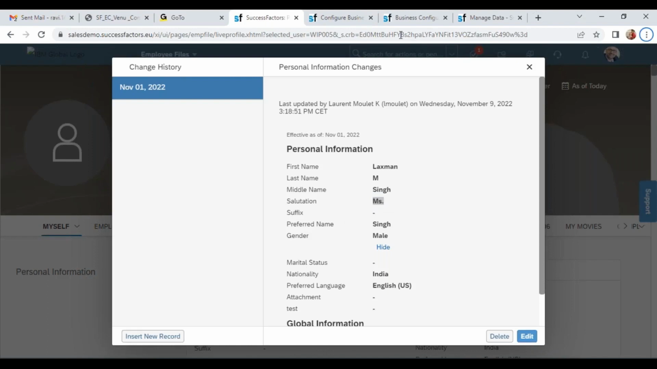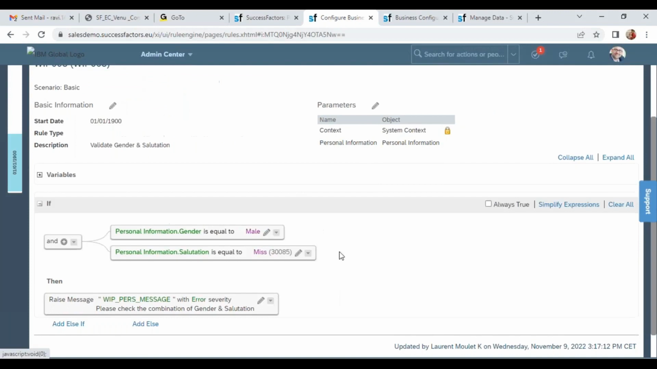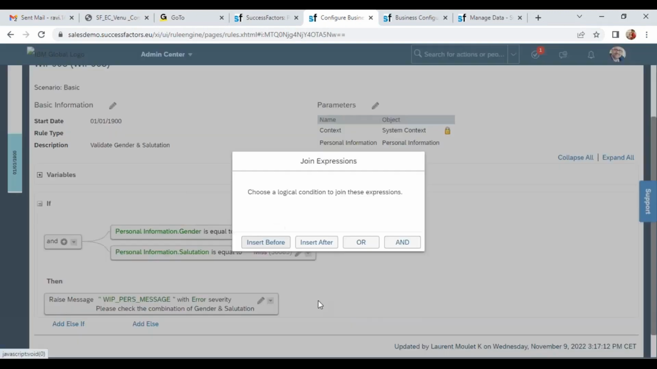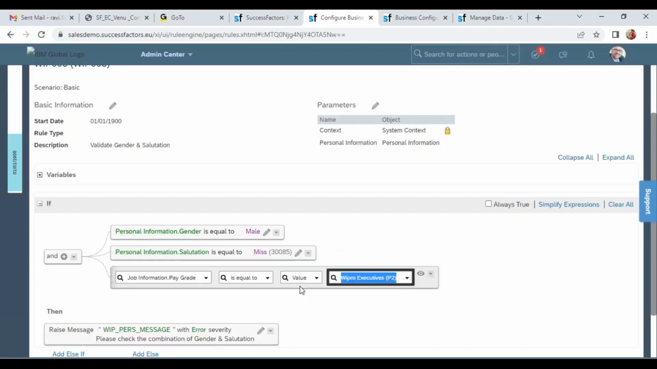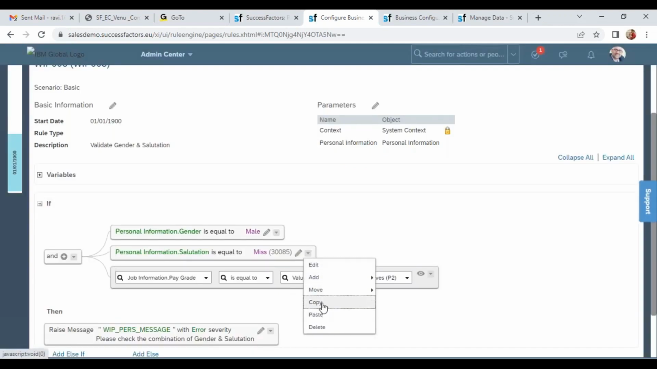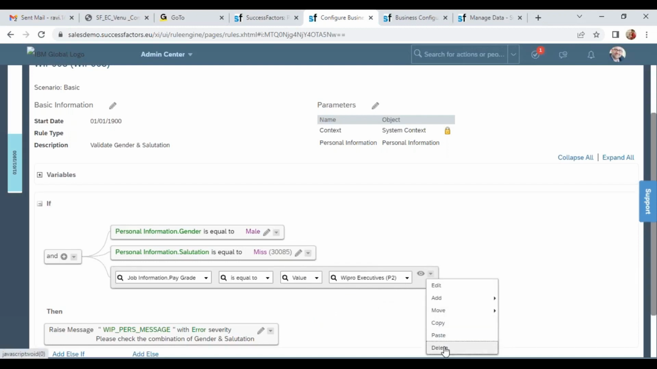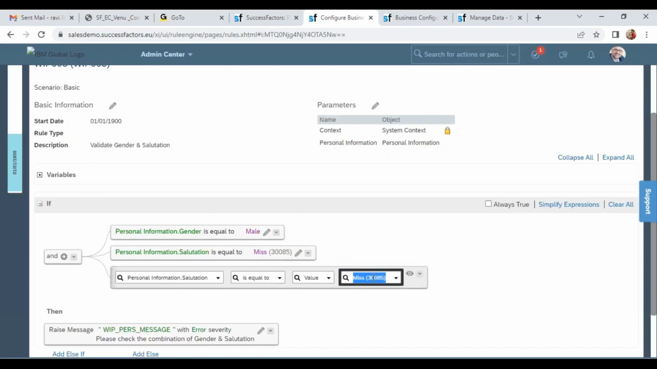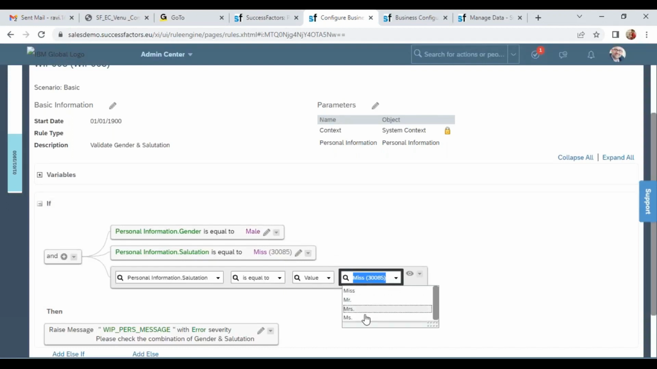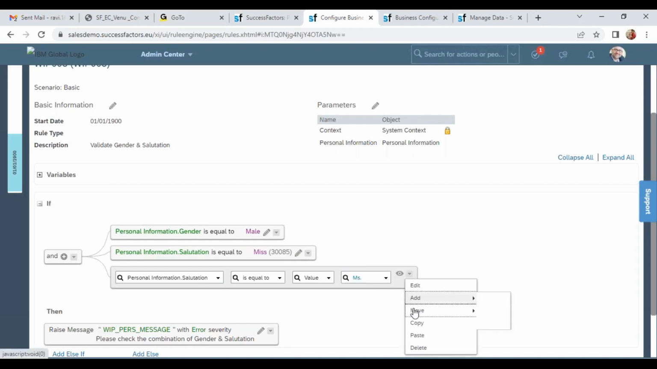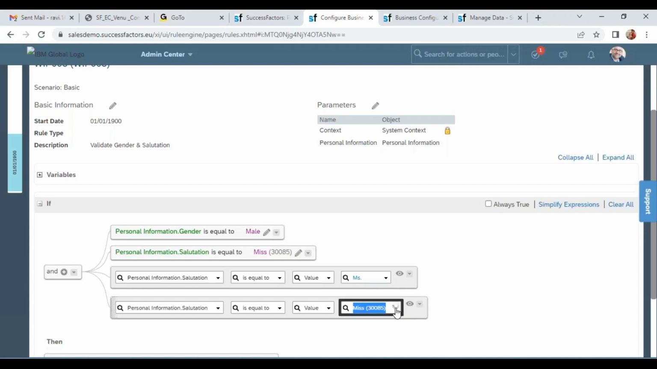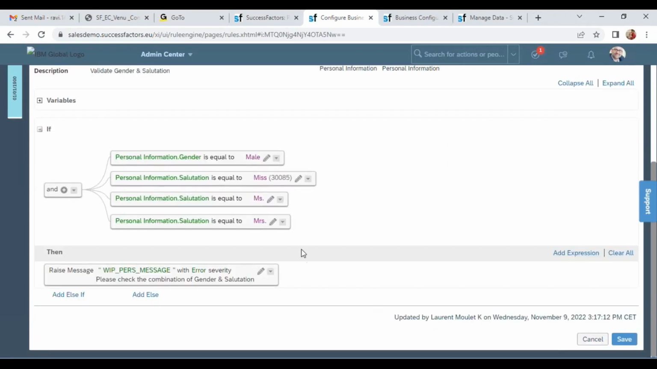So go to configure business rule, add, copy, paste afterwards. Sorry. Copy this one, delete, paste after. I'll select. I have one more value. You can have one more condition. Now is this correct?